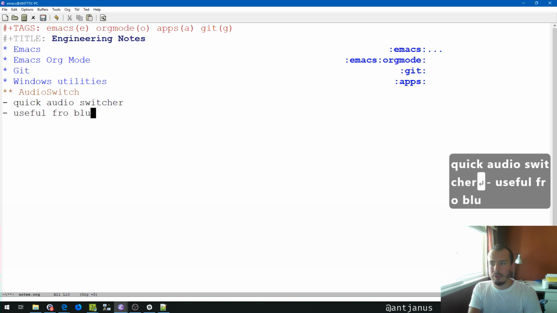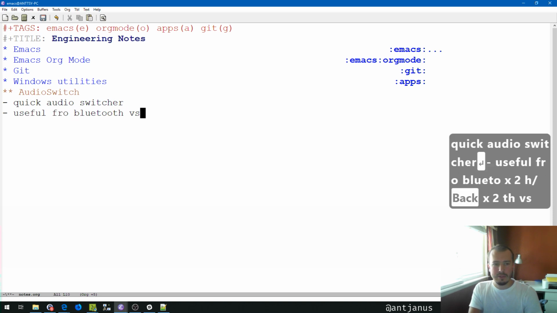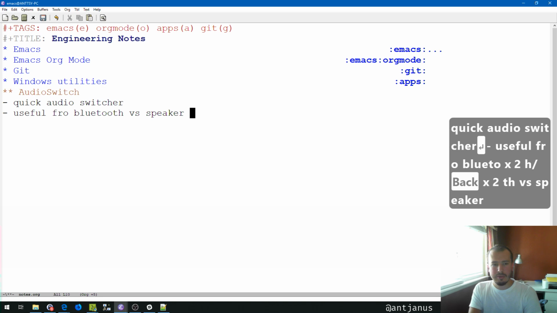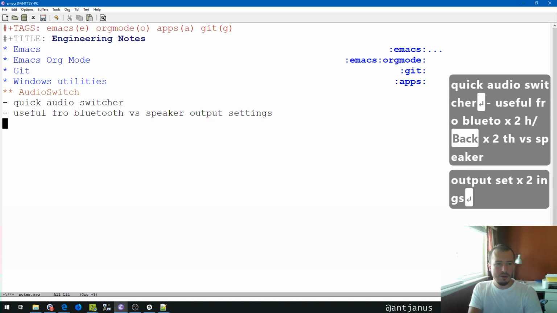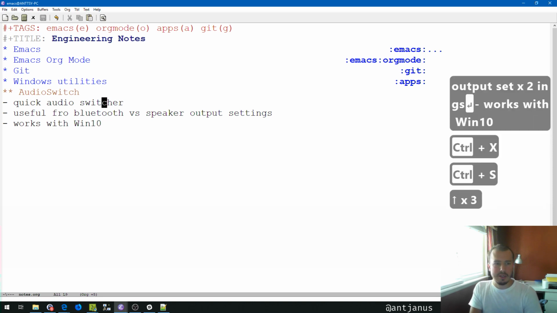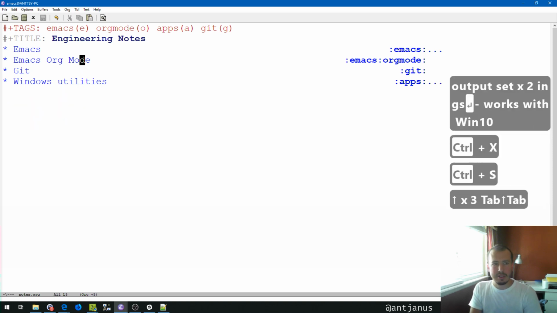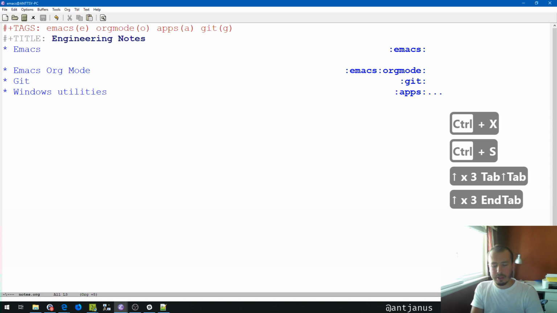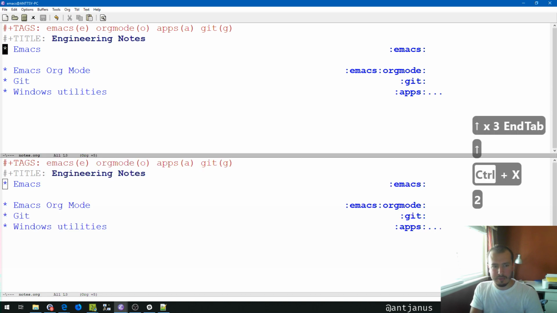Useful for Bluetooth versus speaker output settings. Works with Win 10, which is a huge deal. I'm going to say that. And I can go ahead and collapse it. And what you can do is pretty quickly build on your notes.